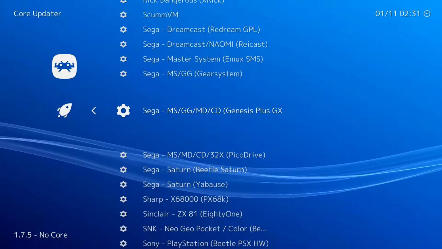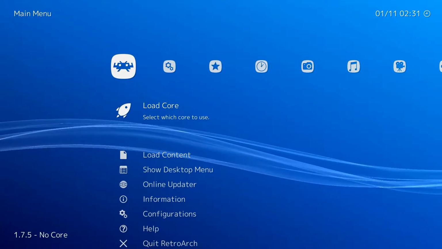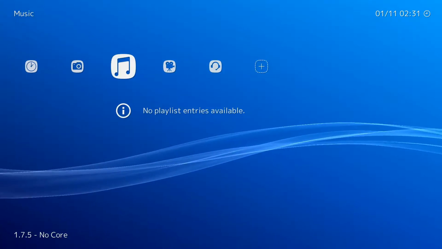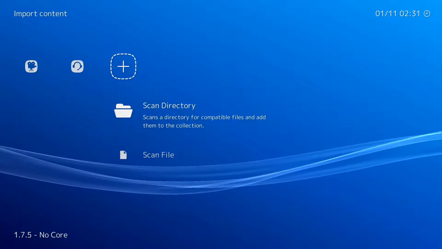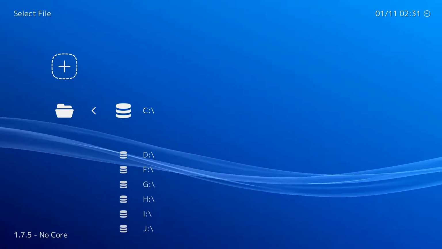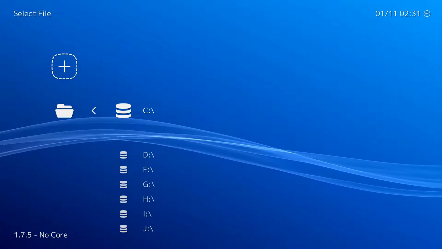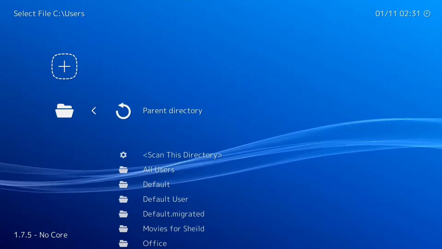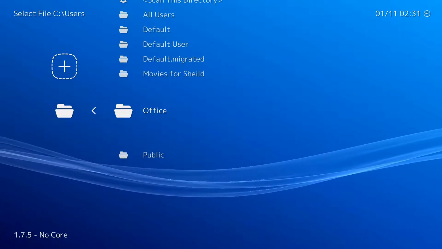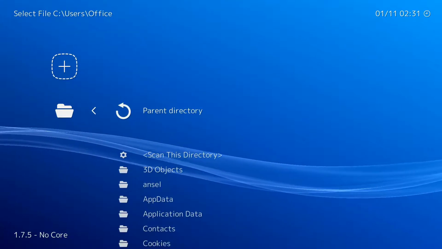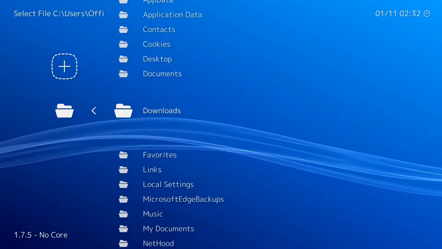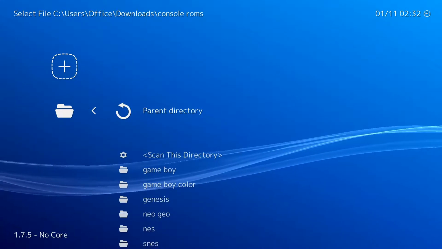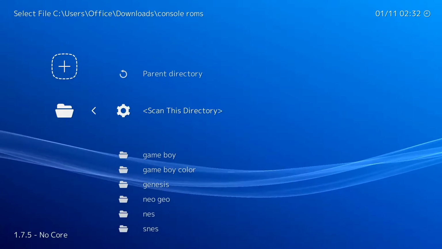Alright, so we need to back out of here, so backspace, we're back to our main menu. And now we need to scan the directory. So let's go over here. Scan directory, enter. Now we're gonna direct it to where we put our ROMs folder. So that was in C, enter. And then go to users, enter. Then the name of your PC. Mine is Office, yours will be different. Now go to downloads, enter. Console ROMs, enter. Now once we're in here, we want to go to scan this directory, enter.